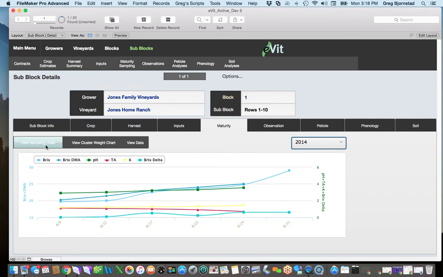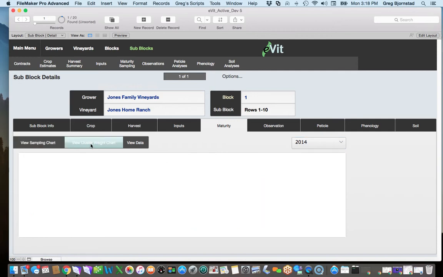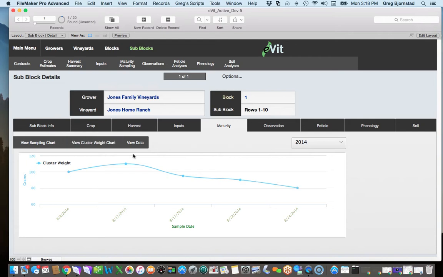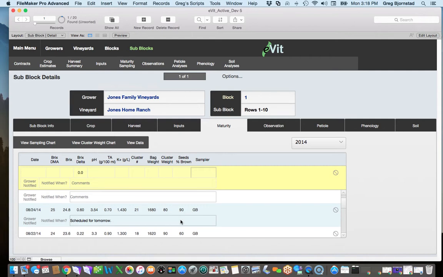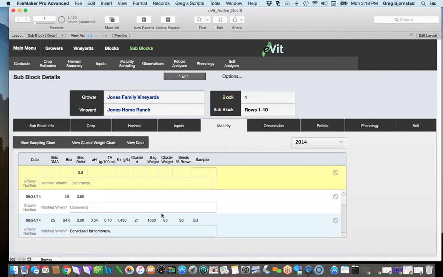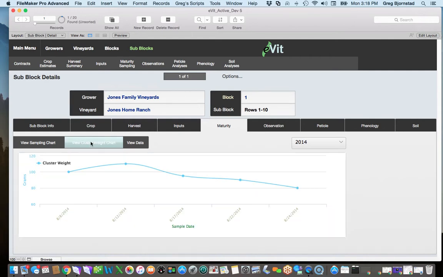So this is the sampling chart, and if we were to click on the cluster weight, we would also be able to see what was happening if you were to take cluster maturity samples. So you would count your clusters in your bag, you weigh the whole bag, and it does a calculation for the cluster weights. Some folks are looking at percent brown seeds. So that's where this graph is generated from.